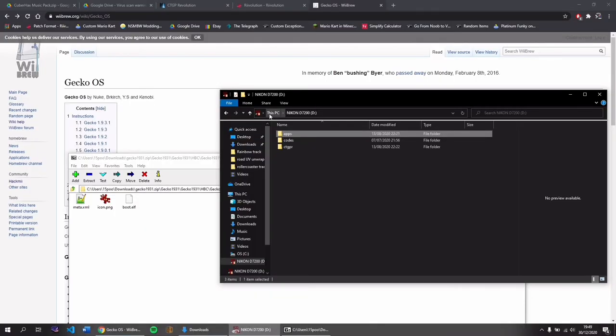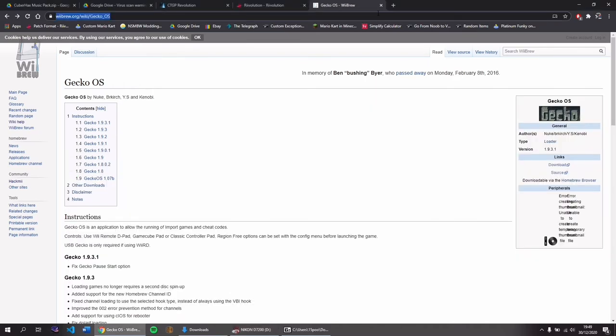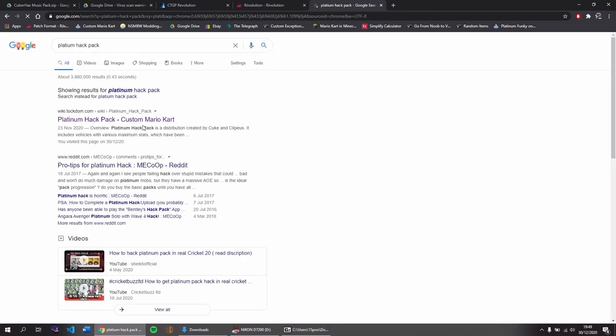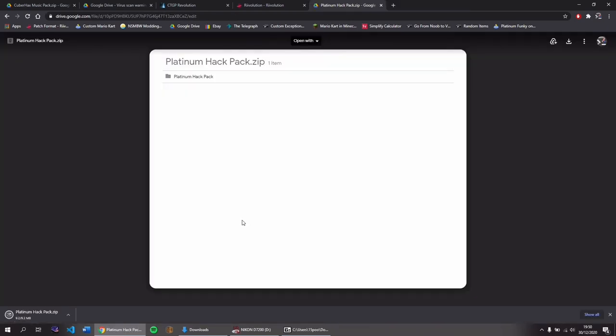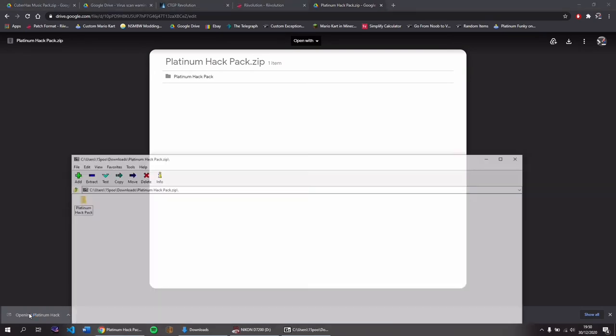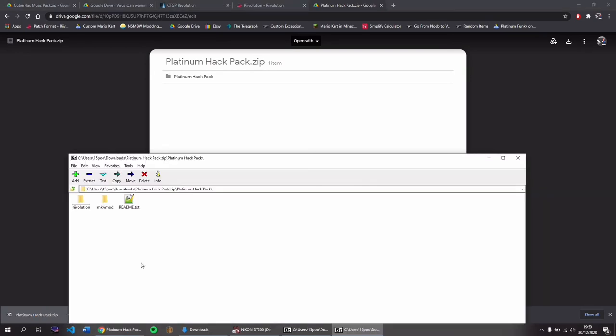So now I'm going to cover installing Riivolution mods. I'm going to be installing the Platinum Hack Pack. Some of you guys wanted to see that. I'm going to download that. This gives you max stats I've seen on the Platinum Runner in Troy's videos. Just download it here and open it. And I recommend you do read these README files. Sometimes they can give you installation information.